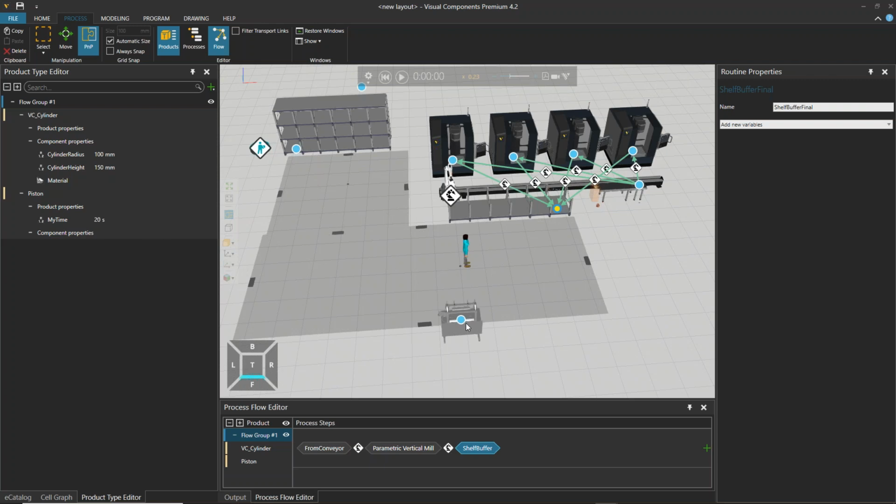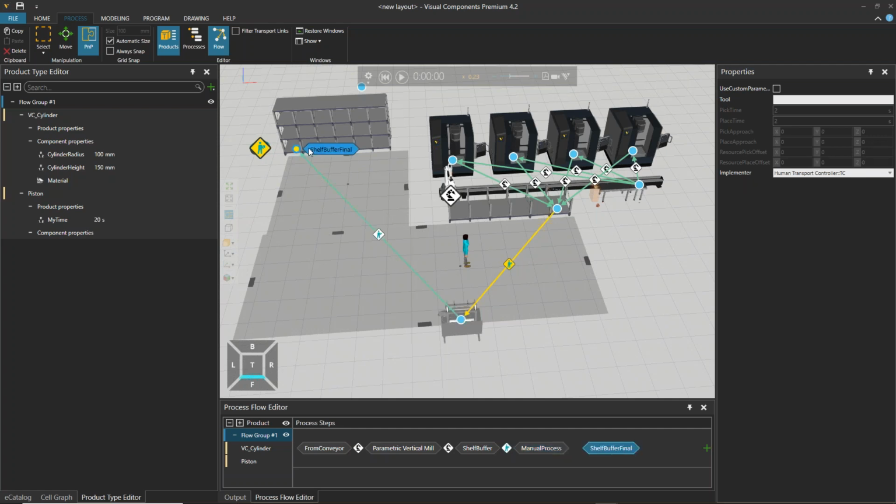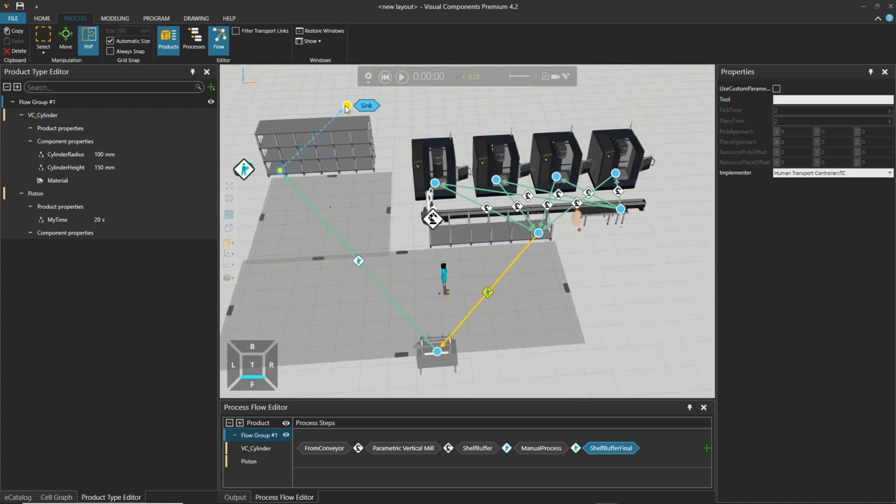So now I want to go from shelf buffer to manual process. Again, I didn't choose the human controller, but let me activate it already. From this point, I want to go to this shelf buffer, and then I would deactivate the human implementer and just send the parts from there to this sink process. So let's see what I just did.